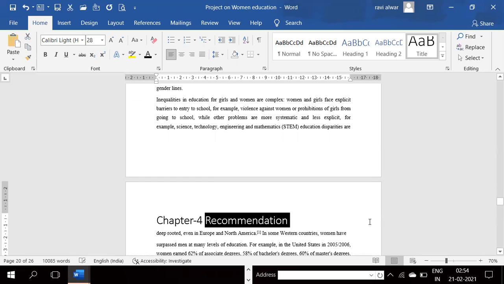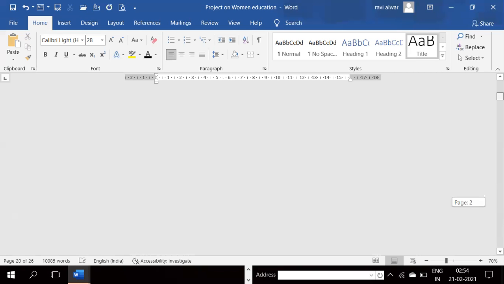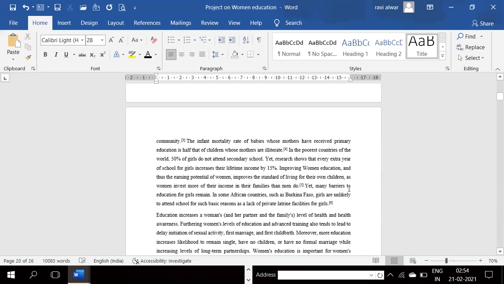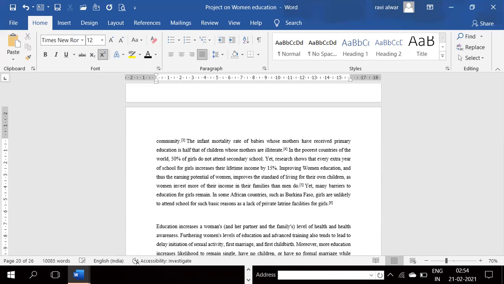Then I have 4 chapters. So I'm done with basic formatting. I have some information in a Google Excel sheet. I have analyzed some information in the Excel sheet. I want to insert that into my document. So what I will do, go to the insert option.